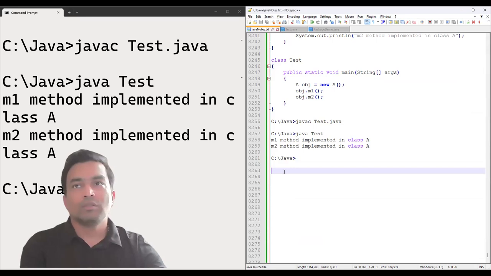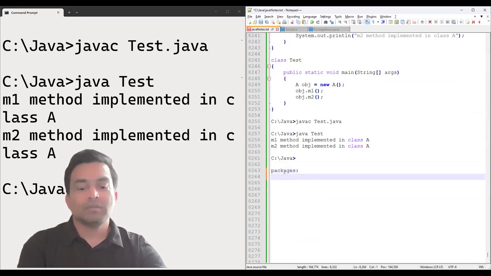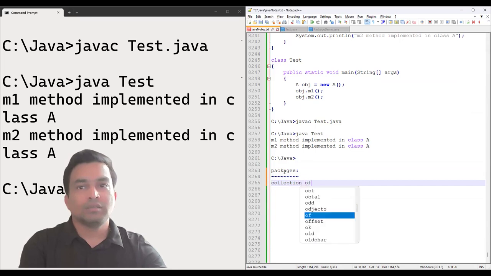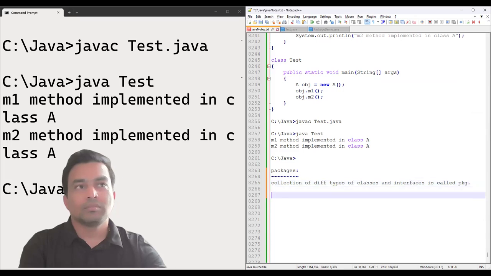Now let's move on to packages in Java. Packages are a collection of different types of classes and interfaces. It's called a package. There will be two types of packages: predefined packages and user-defined packages.